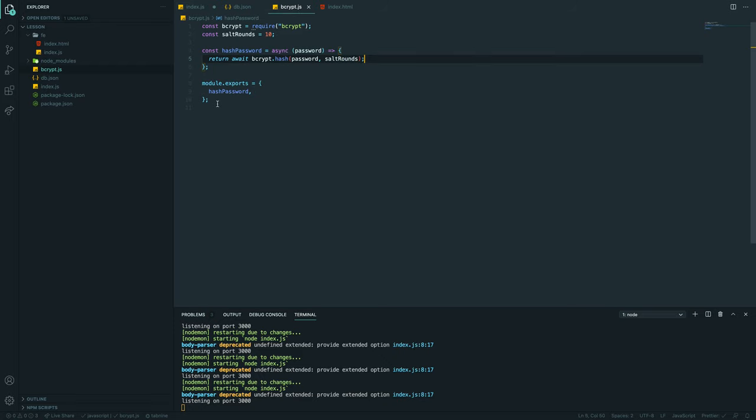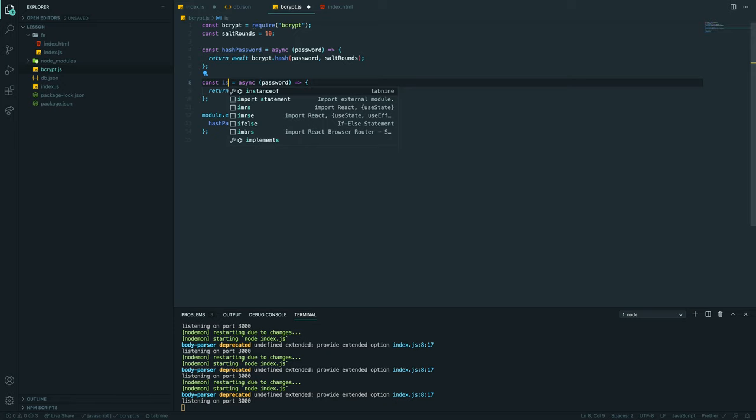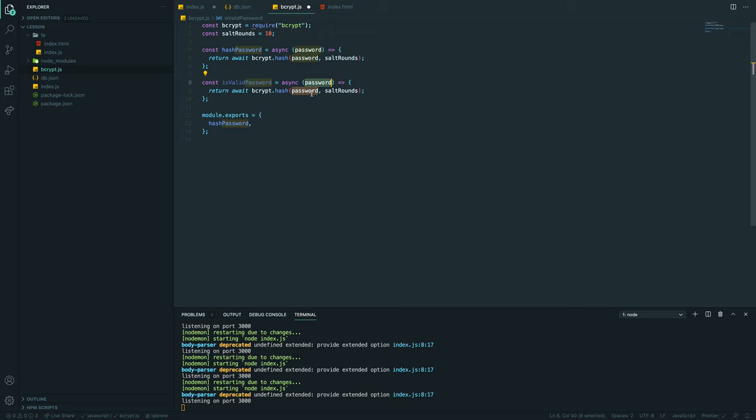So what I just want to implement is another function, which will be our compare, right? So isValidPassword. It's valid password. And we will pass the password. And basically we want to check the actual password and hashed password. Right? So we need two things.